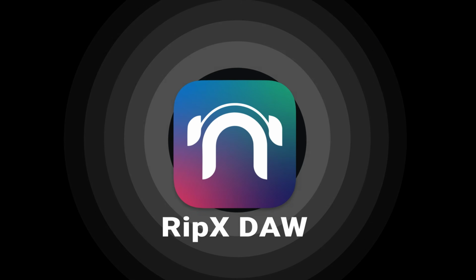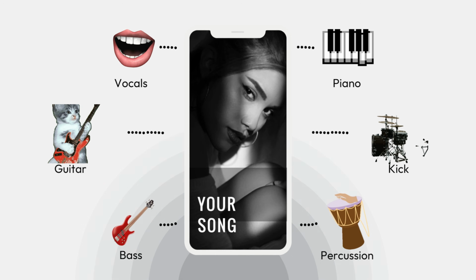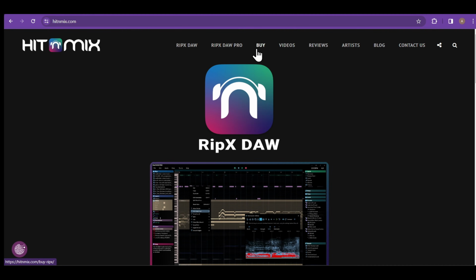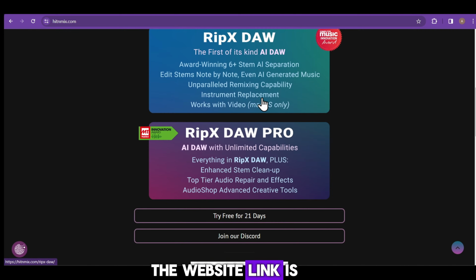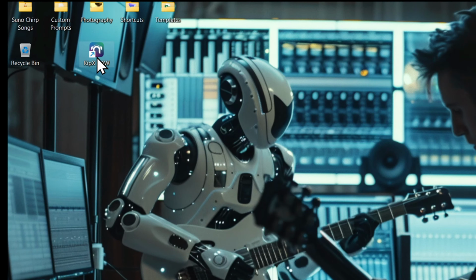Introducing RipX DAW, the first of its kind AI DAW that uses artificial intelligence to separate any song into different stems like vocals, guitar, piano, and so much more. Let's get started by downloading RipX from their website. The website link is in the description. After you download, you can install it by following the instructions on your screen.